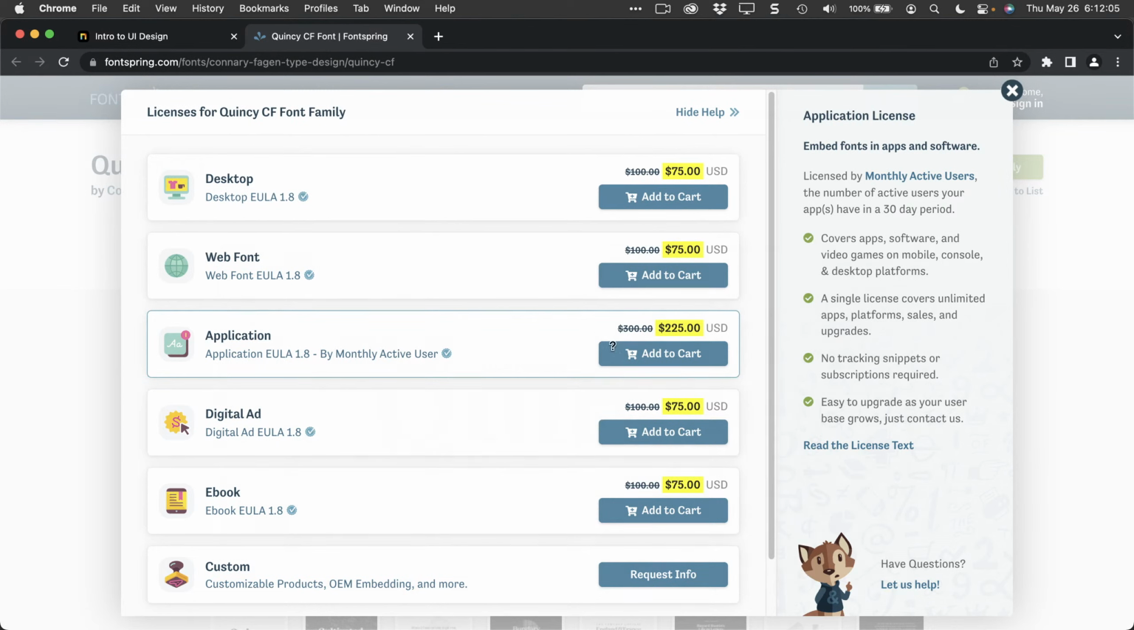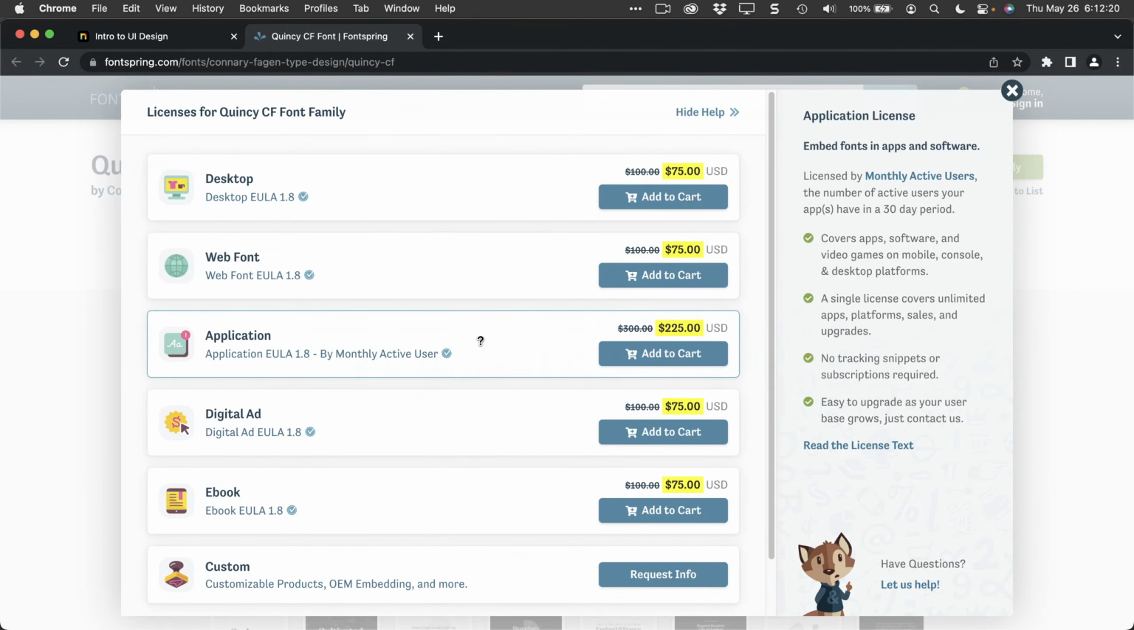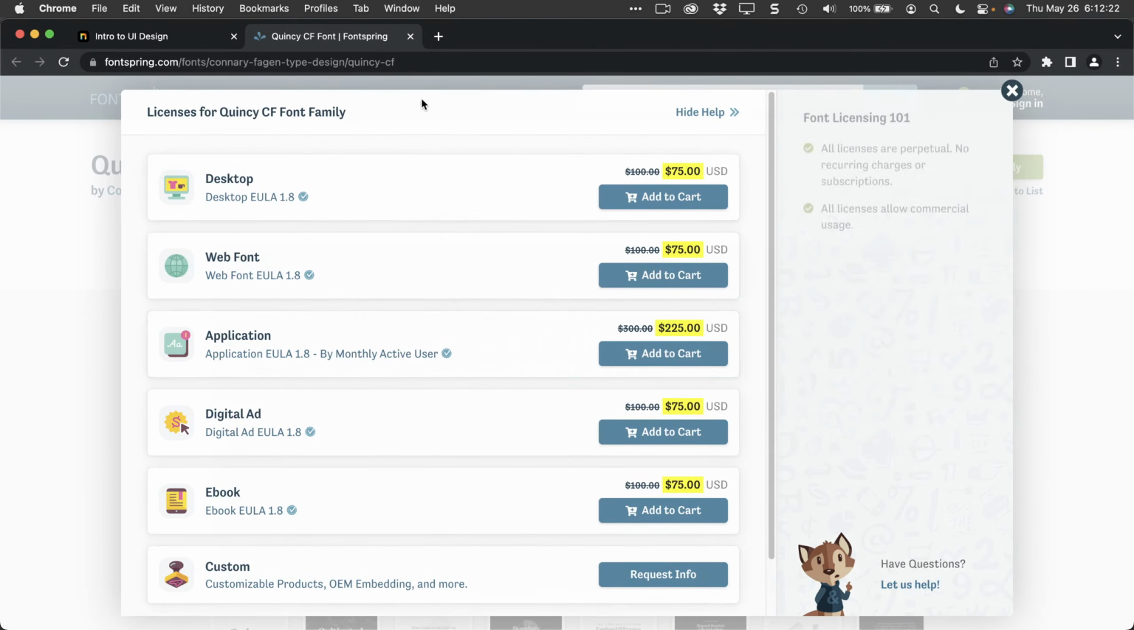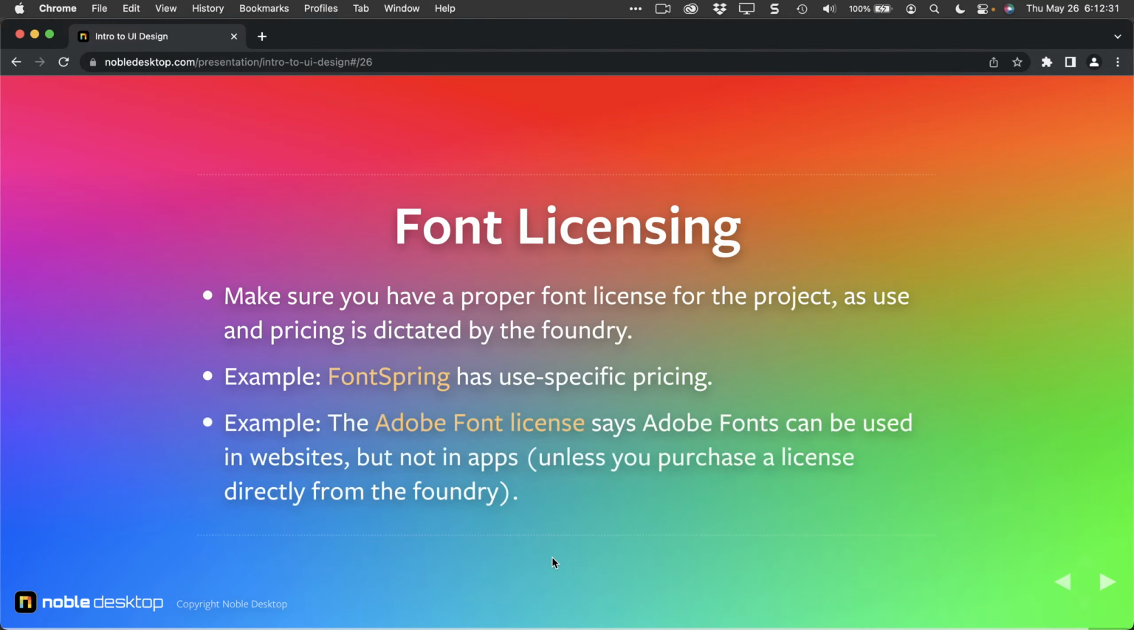Now, it's just a one-time fee. It's not a subscription or anything like that. So wherever you're getting it from, make sure that you have paid for the license and that it allows you to do what you want with that. Okay. So if you just purchase a web license and you don't get an app license, you can't use it in an app unless you go purchase that license. Just because it's free doesn't mean it's free for all uses. Might be free for personal use, but not free for commercial use.